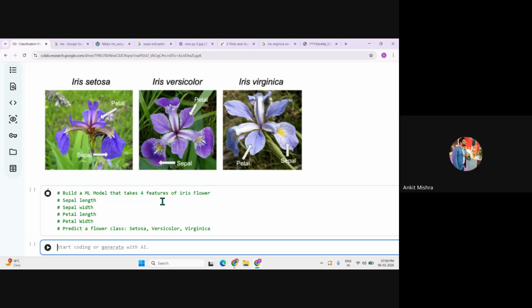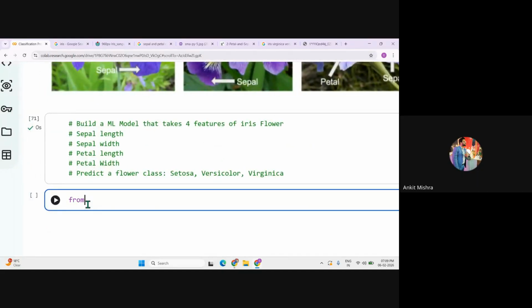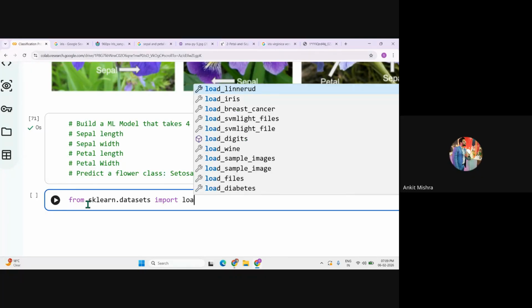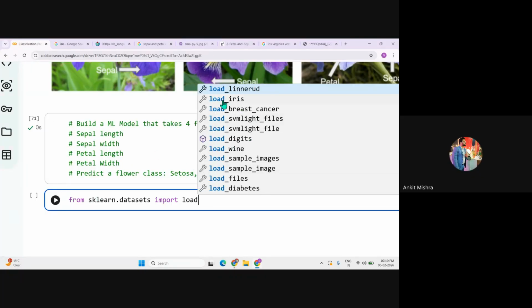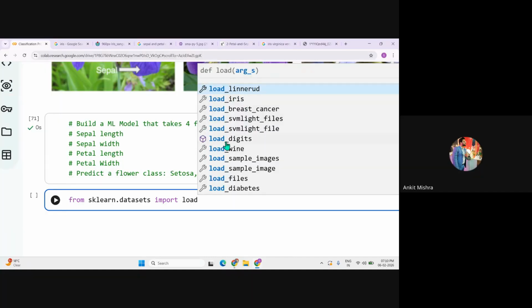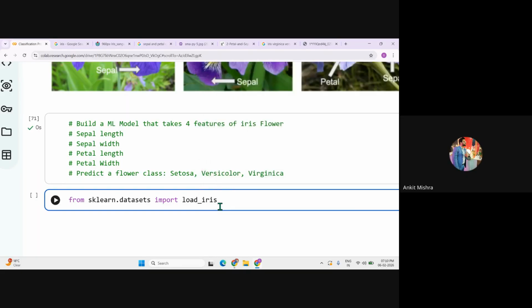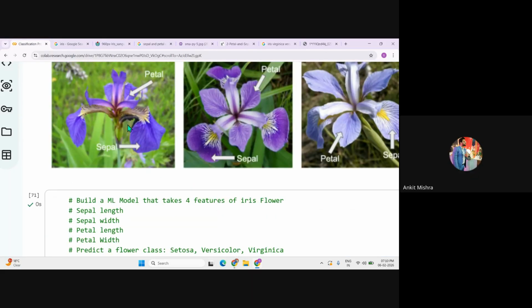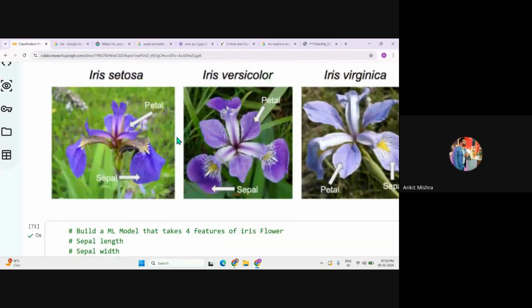Now let's call the data as well. So how to call the data? Again, you can use the sklearn module. From sklearn, inside the datasets, you'll get the iris data. You can write the same code, load iris. Once you write load, you'll get multiple datasets like load iris, load breast cancer, SVM light, digits, wine, files, diabetes, and so on. This time you have to call load iris, and we know that iris is a flower, and we have three different species.